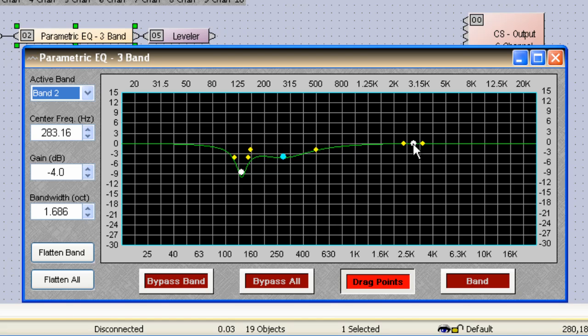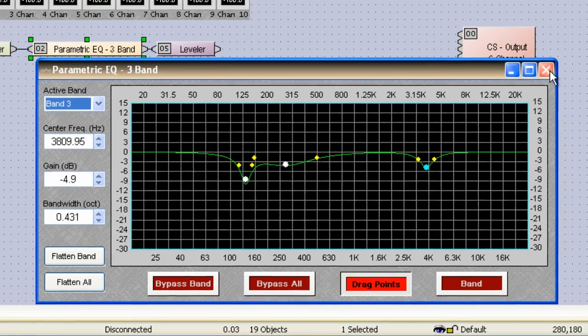And then maybe up here, there's this microphone has a little bit of a bite right at about 4K, and we can do a little notch there and maybe make it a little thinner. You know, whatever fits for that microphone and makes it sound best in your room.